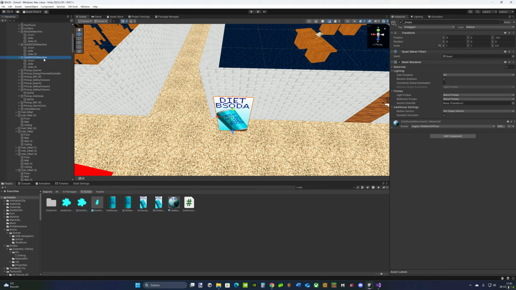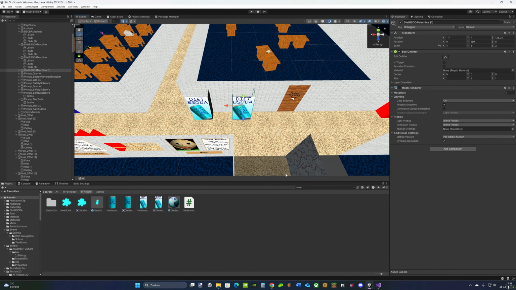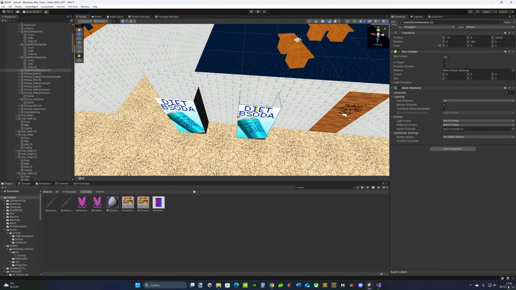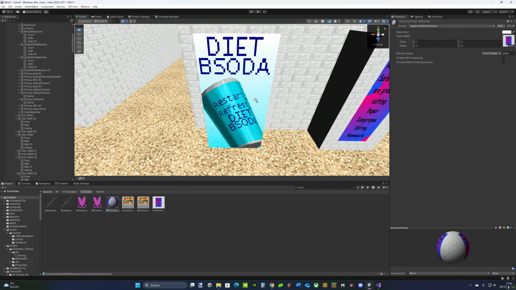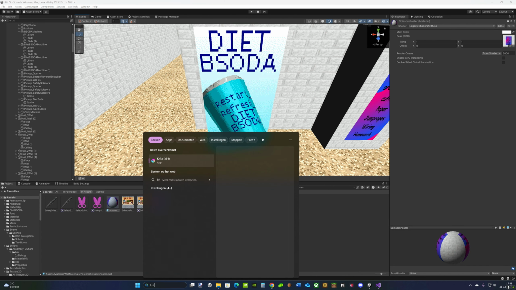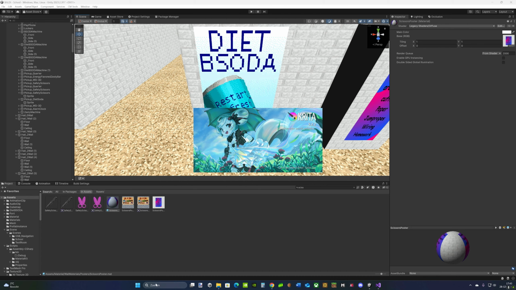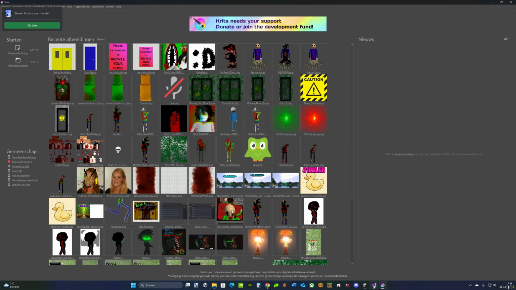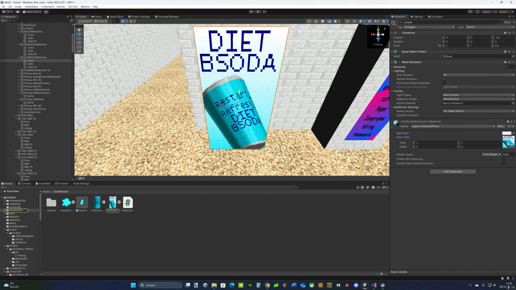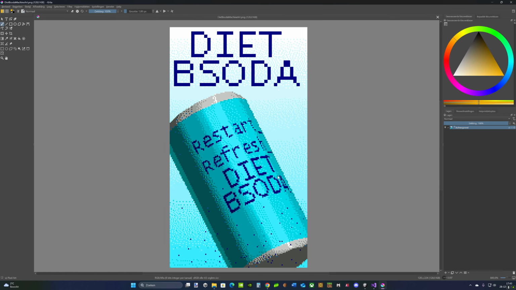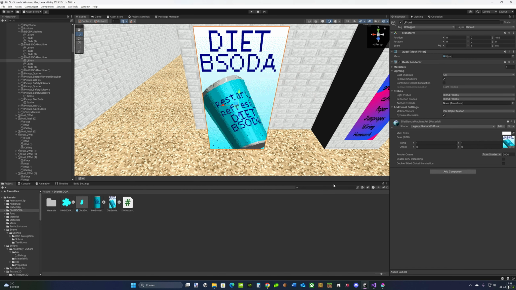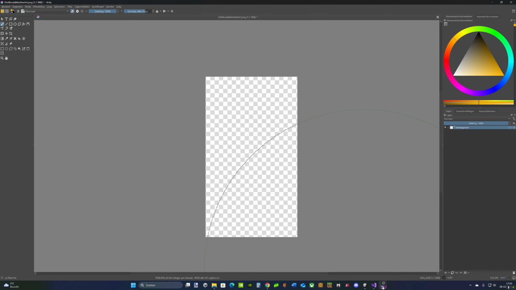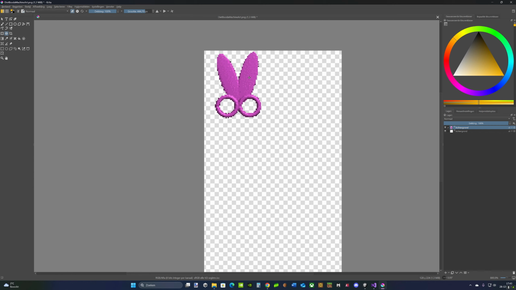We can actually do that easily. So what you can do is copy your diet Bsoda thing and then go to safety. This is poster. So what I'm just gonna do is go to my printing software called Krita, which you guys can also download. And then I'm gonna put in this image so I have that size. Now I'm just gonna remove that entire thing, safety scissors, add in that texture, and move it a little bit out of bounds.